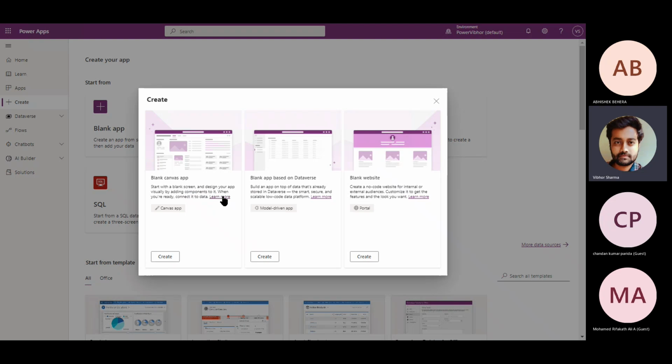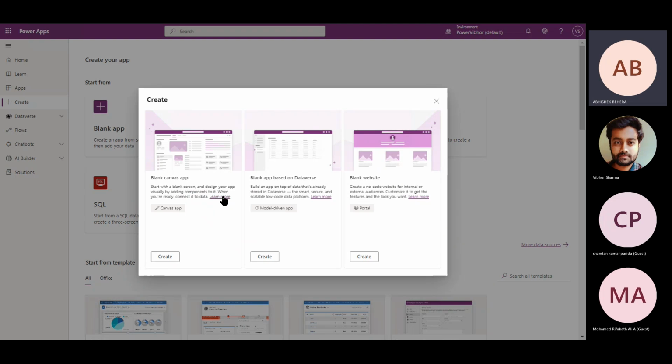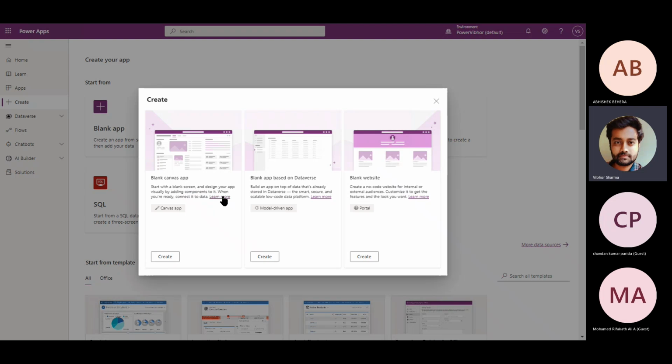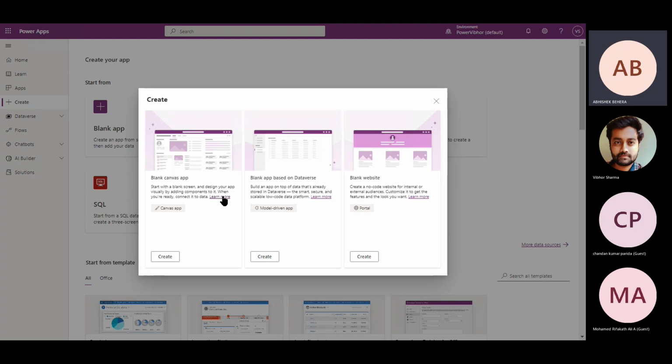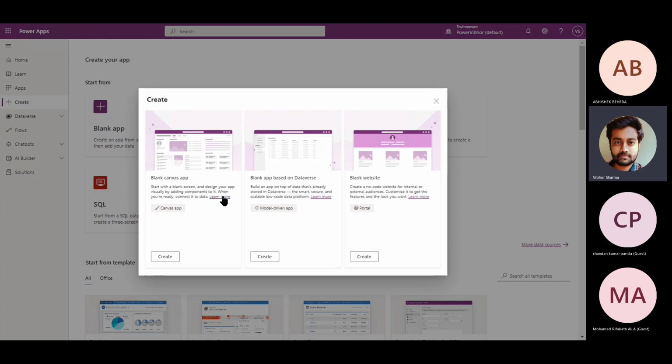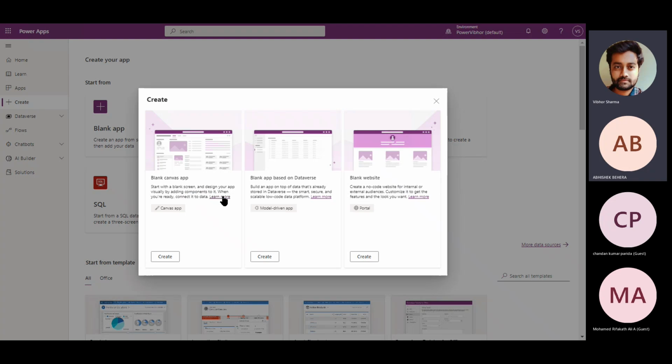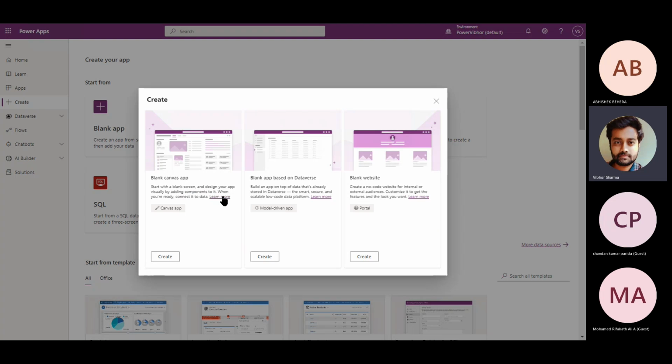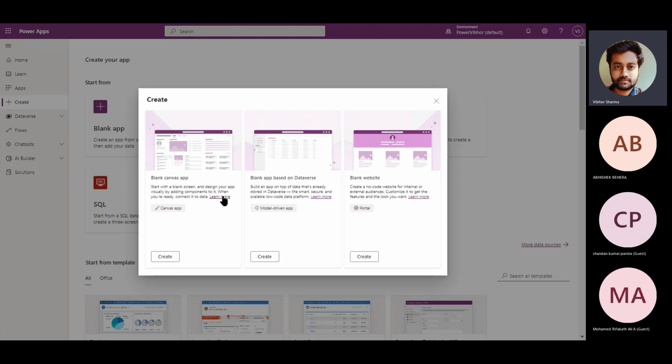Hello. Yes, sir. I'm just asking, we are creating the canvas, that the pages are for the front end side, no? That's right. Okay, and the data which you have entered will be stored in the Dataverse. Yeah, data is in the Dataverse. That's right. Okay, sir. We'll see how we can relate and how we can bring that data into our application.